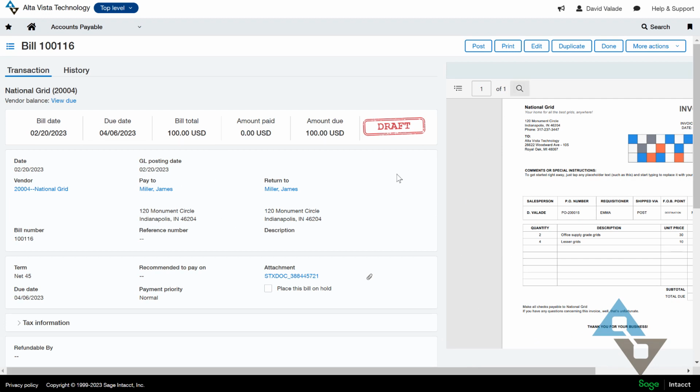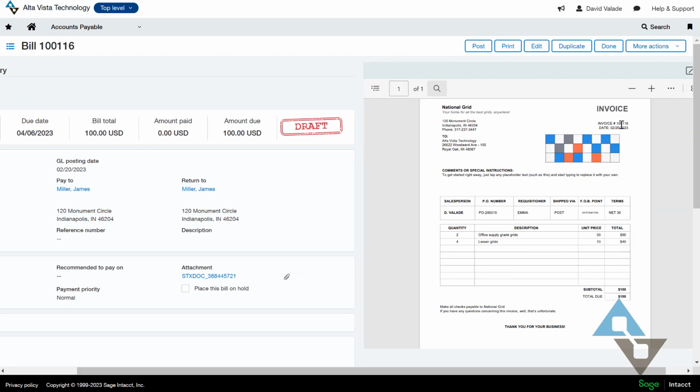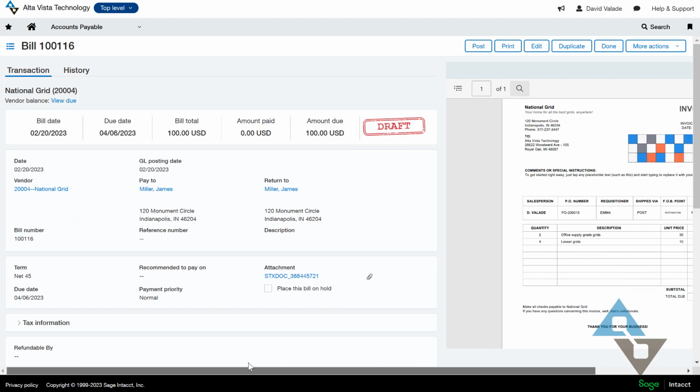It did what they call optical character recognition. So it went and it saw the name National Grid on that PDF and correctly picked the vendor that I have set up in my demo company called National Grid. So it did that for me. Also, it saw that this document over here was invoice number 10016, which also corresponds to the number that it supplied for me. So this is all working out great so far.